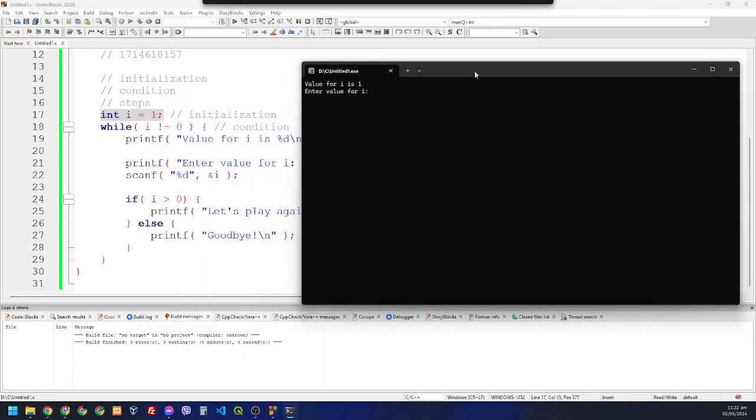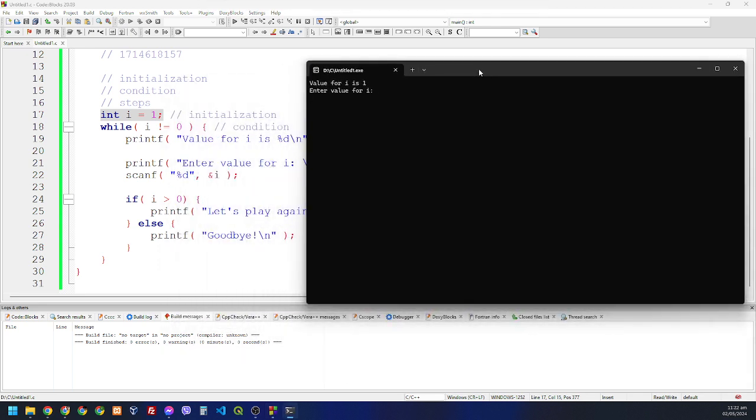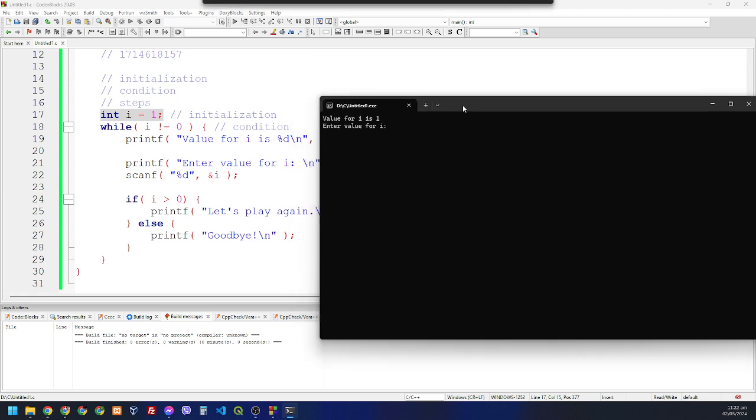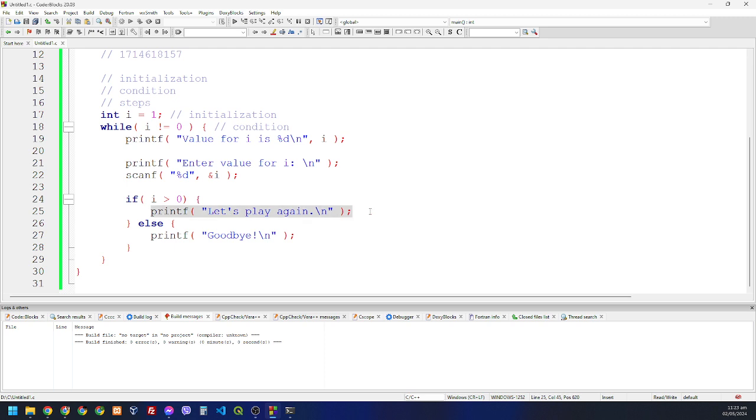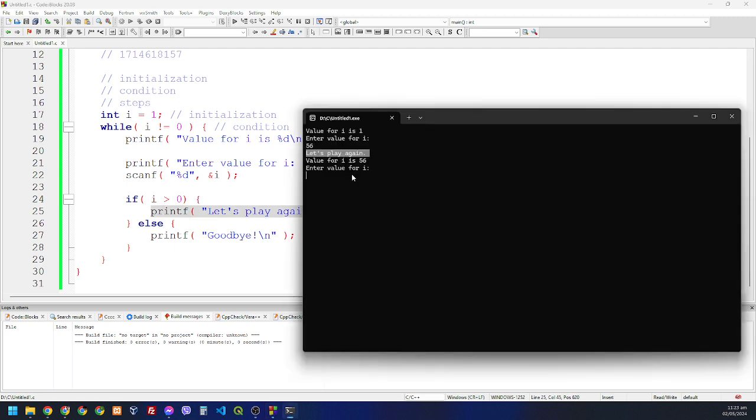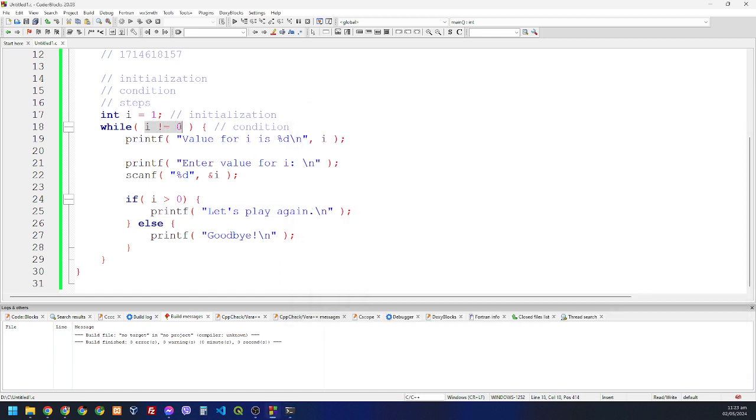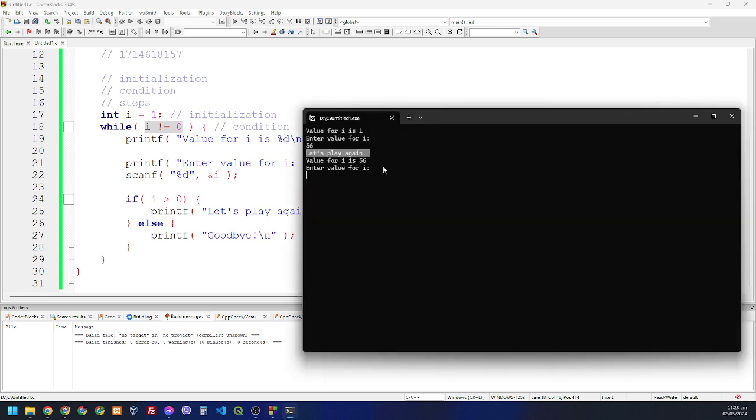Okay, so there you go. In the first loop it runs, so it displays the value of 1, and it will ask for another value. So let's say 56. Then it says let's play again. So it's already printed here, and it looped again because the condition is satisfied, so it's not equal to 0.